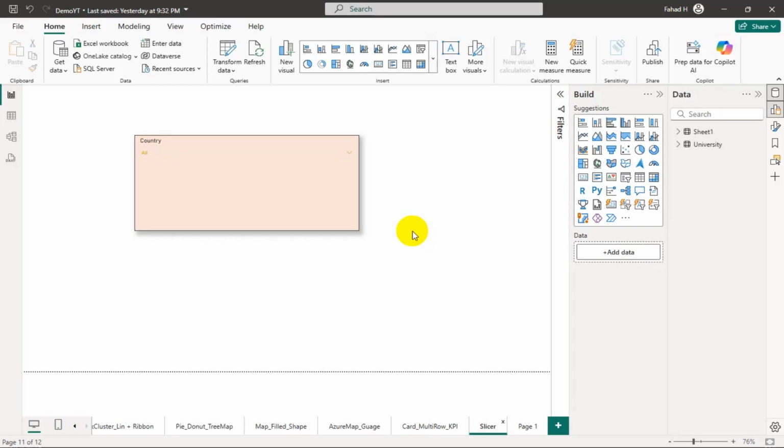Hi, welcome back. In the previous session, we discussed the slicer and how many ways there are to use a slicer. In this session, we are going to discuss the concept of the table and matrix together.